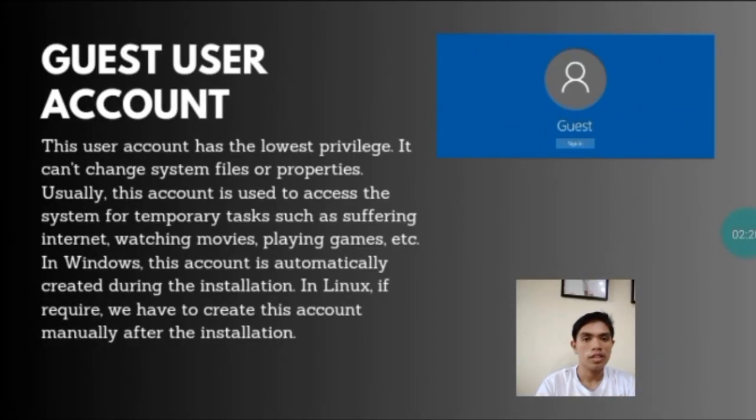Guest user account. This user account has the lowest privilege. It cannot change system files or properties. Usually, this account is used to access the system for temporary tasks such as surfing internet, watching movies, playing games, etc. In Windows, this account is automatically created during installation. In Linux, if required, we have to create this account manually after the installation.